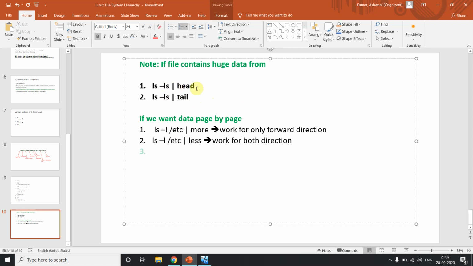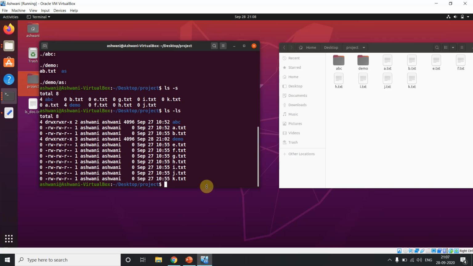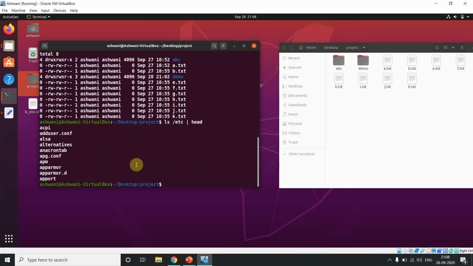Okay, so let's see what can we do with head and tail. Let me show you in a practical way. I want to do ls /etc pipe head. Okay, how many lines are there? 1 2 3 4 5 6 7 8 9 10. Hope you counted it. The default value for head is 10.